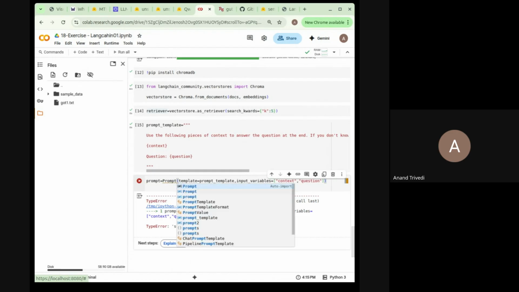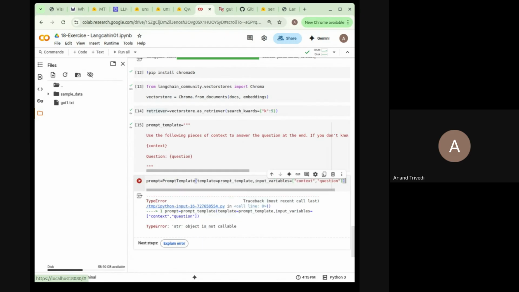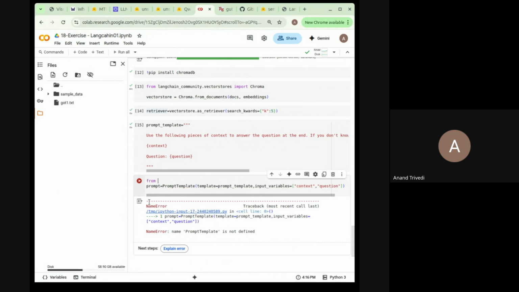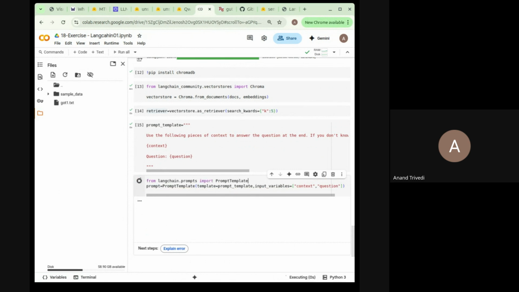Okay, we'll have to define this from LangChain. Okay, done. Great. Now we have built all of our prompts and we just need to get the chain now.